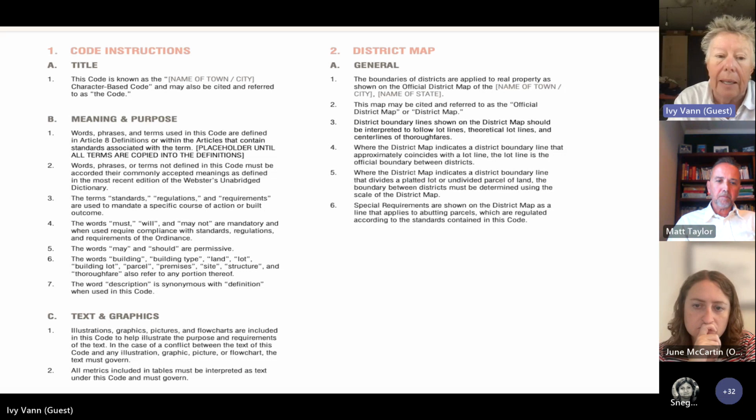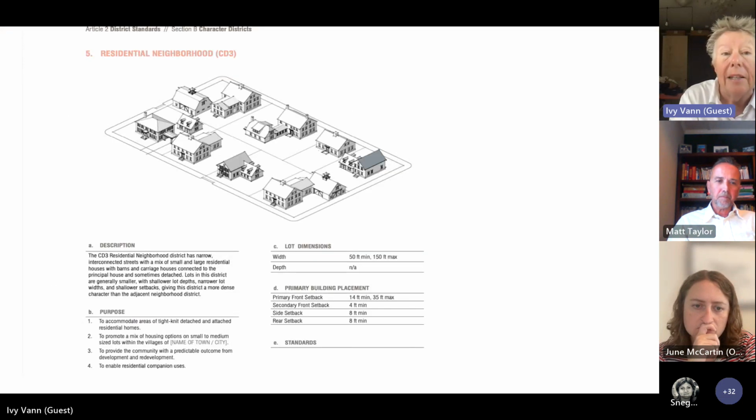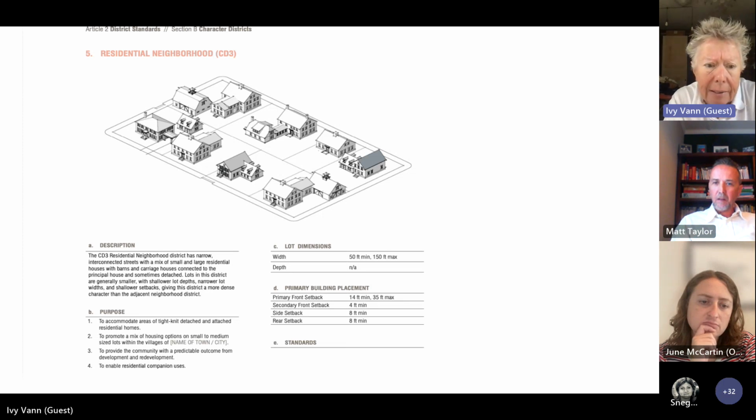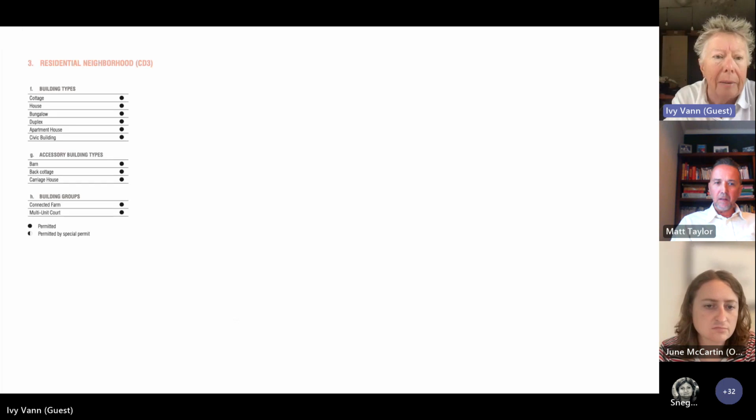This is the, oh, can I get to the next one? Yeah, there we go. So this is a residential neighborhood. And what it does is it says, these are the primary building placements. This is where they have to go, the purpose of this area, and you might designate a portion of your town or village as residential neighborhood, CD3 or T3 if you're using the transect. All of those things are really, really useful. I cannot get to the next slide. Ah, there it is. It's back.